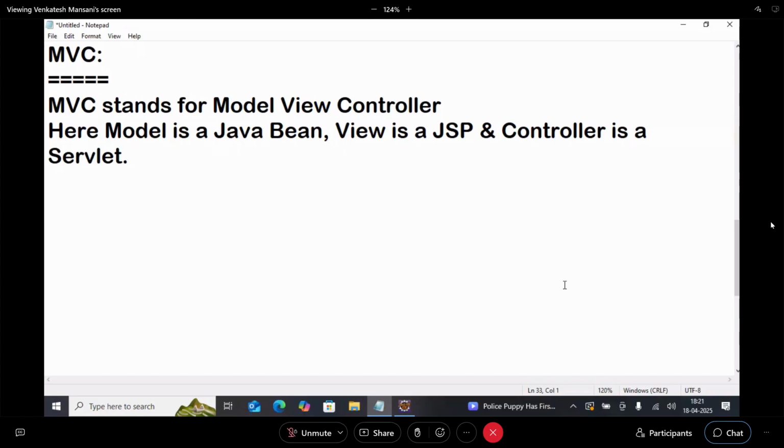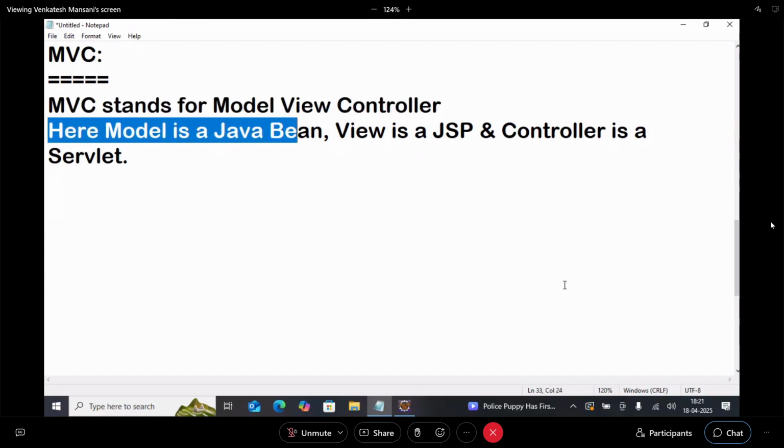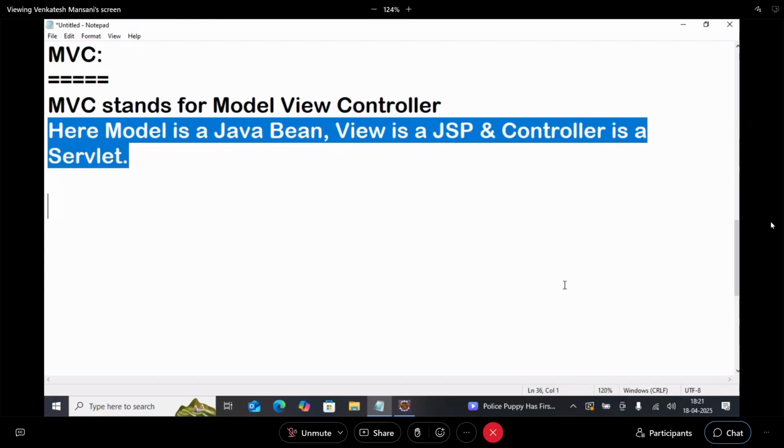MVC stands for Model View Controller. Here model is a Java bean, view is a JSP, and controller is a servlet.